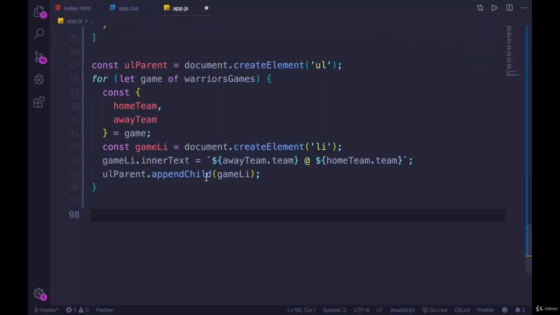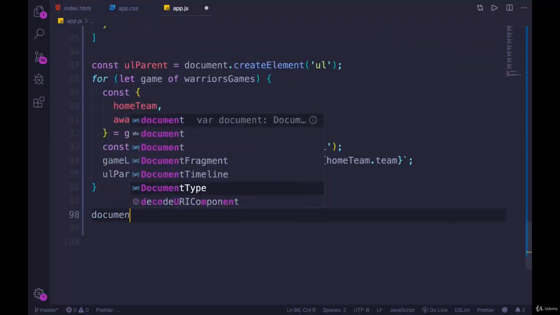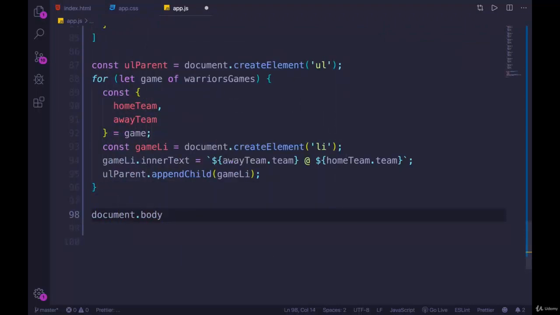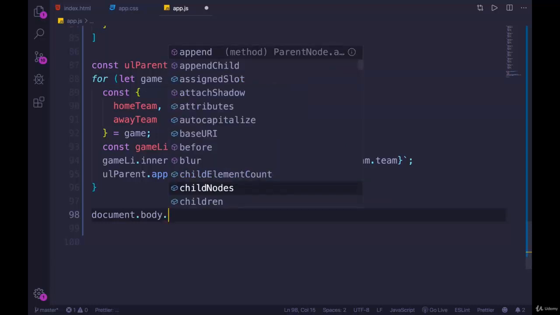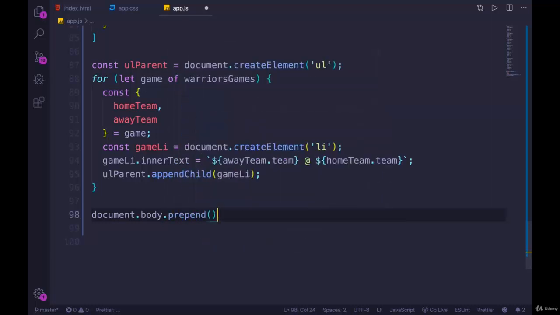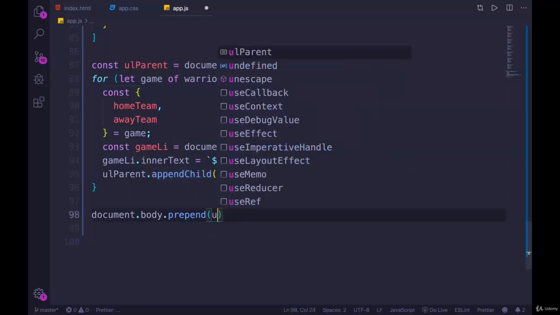So I will select the body, which is easy, document.body. I don't need to use querySelector, although I could, querySelector of body. document.body.prepend. If you are in IE, you can just do appendChild, but prepend UL parent.